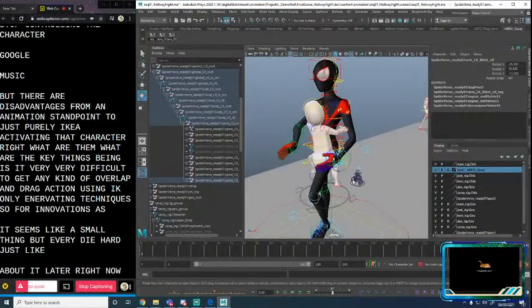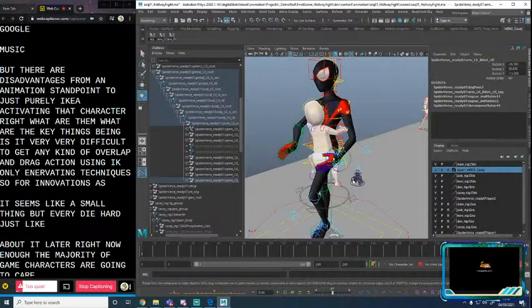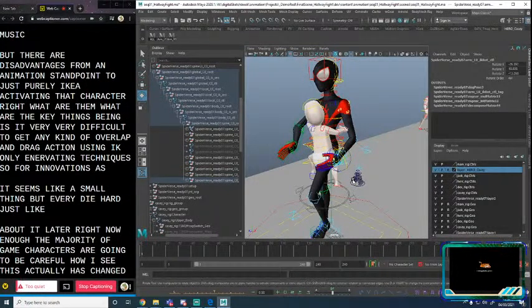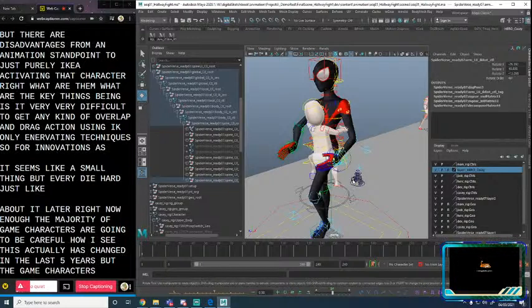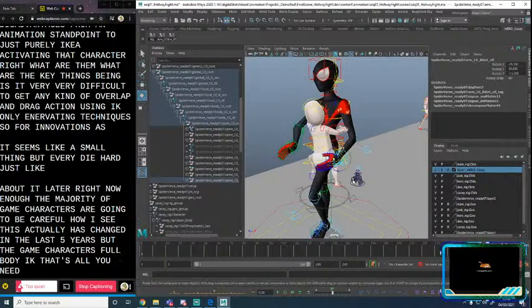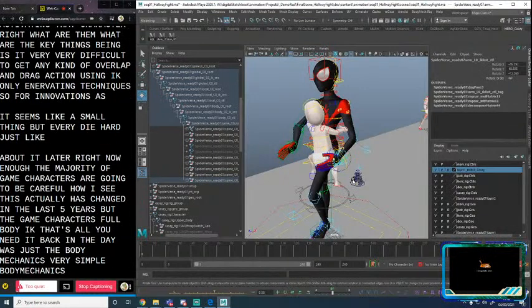Now, curiously enough, the majority of game characters, I gotta be careful how I say this, because a lot has changed in the last 5 years. But generally, a lot of game characters were full body IK, because that's all you needed back in the day, just very simple body mechanics of a character moving around doing stuff.